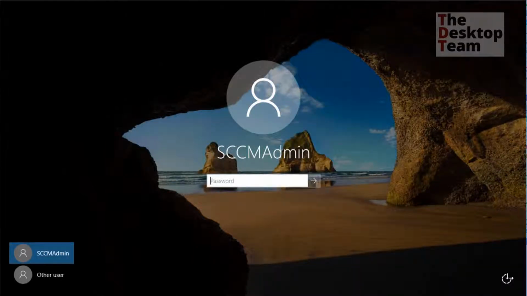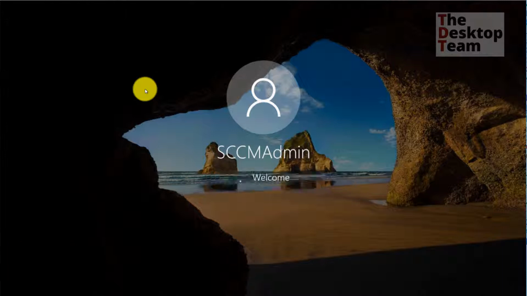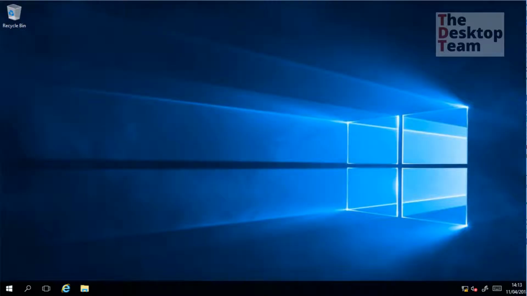So now we talk about pre-requirements. The first thing, I'm going to log on to the Configuration Manager server. This is going to be the main site server, and I have an account called SCCM admin. This account is only local admin on this box, so it's a normal user in Active Directory. So let's log on with this account.